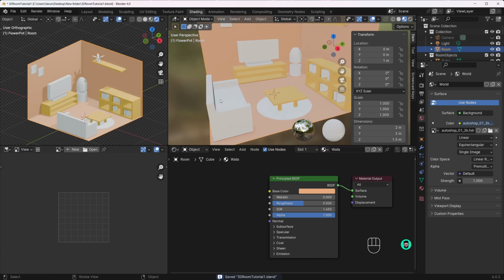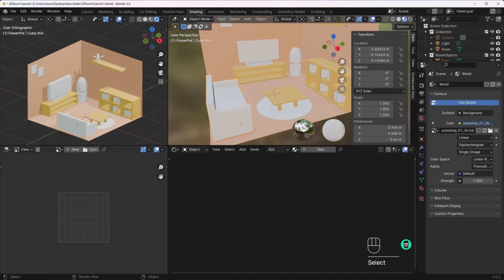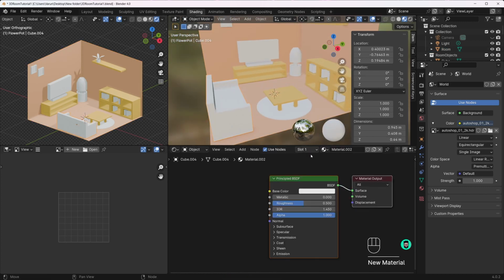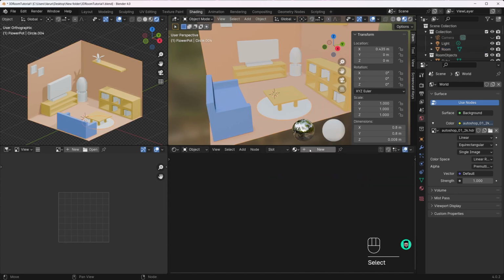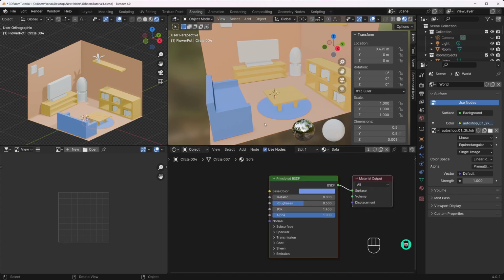Next, let's add a color to the sofa. Click to select the sofa, click plus to add a new material, click on this material and name it either the object or the color you want. So let's make it blue, I guess. Let's select the carpet, let's match it with the sofa.